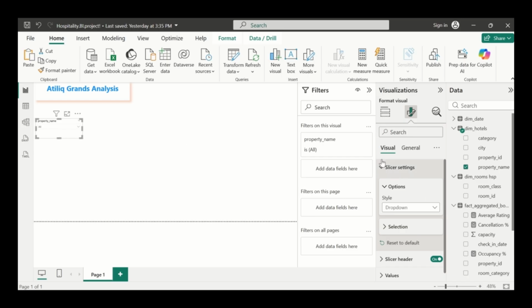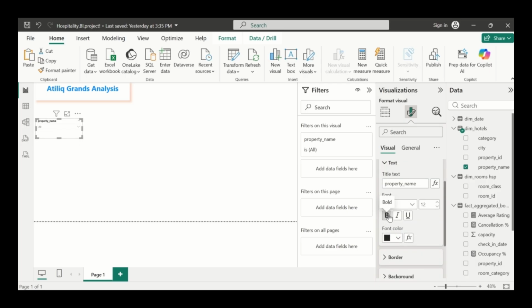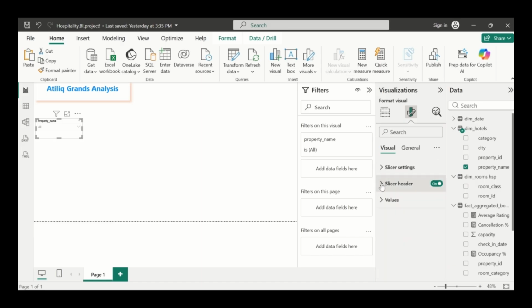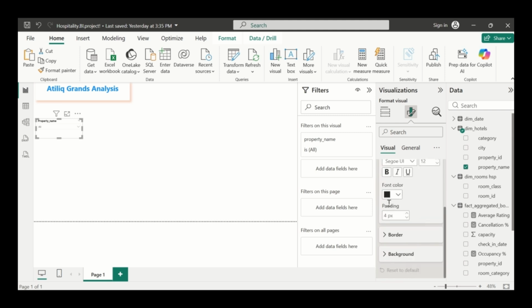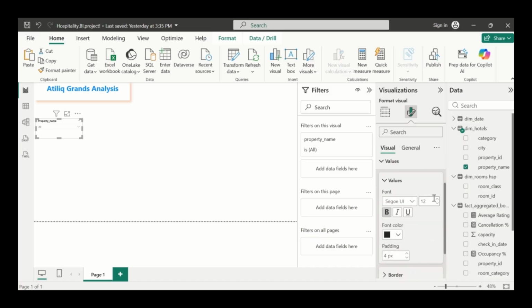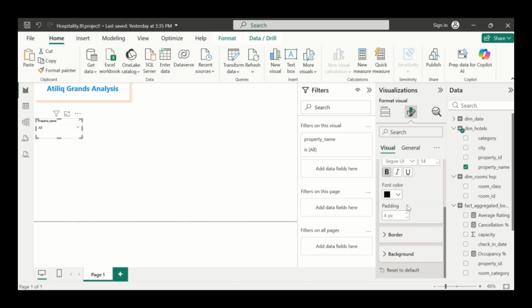And then you will come to the slicer header. So this is the slicer header. We will make it bold, and then we can make this start with capital P. After that we'll go with the values. We also make them bold, and then you can increase the font size, and then you make it dark black. So that one is okay.